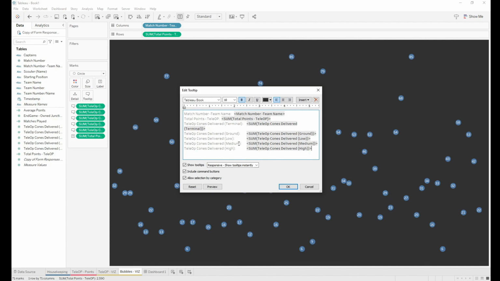From here, let's do a little bit of formatting as well. Let's cut off total points at this top here with a line. And then let's change the color of these. Since we were working with teleop, we can change the color to our blue. Let's do that the same for each one.